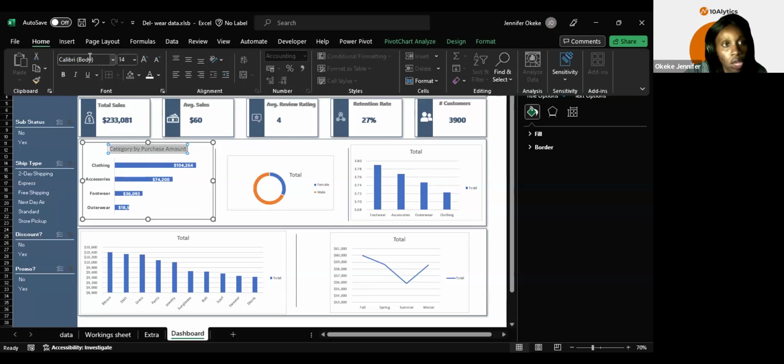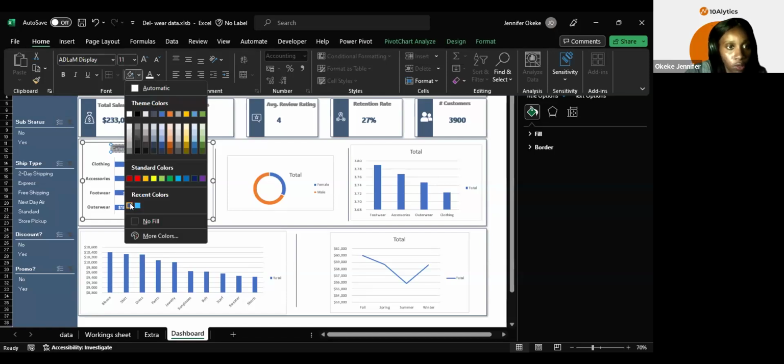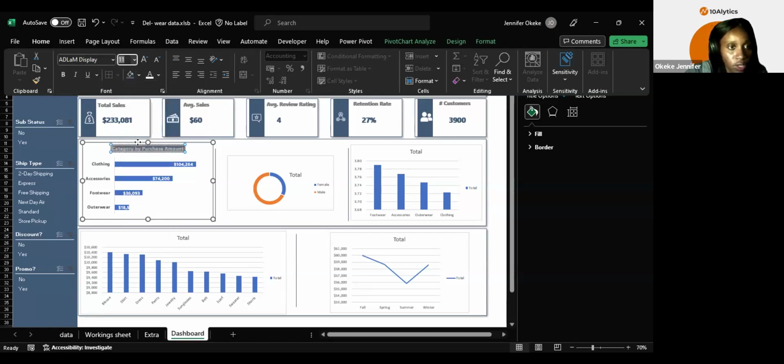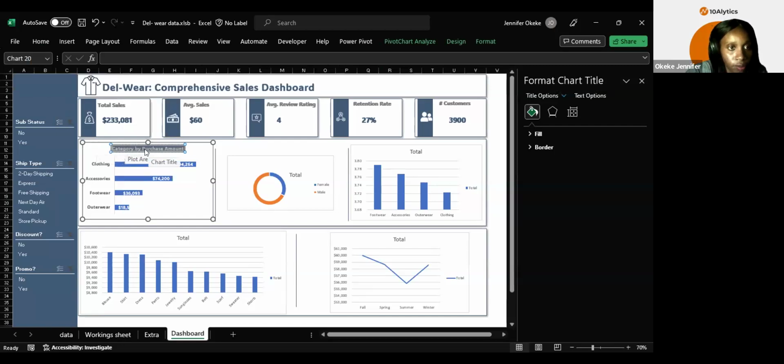I'll highlight everything. I want to change it to our theme fonts, around 11, and I want it to be white. The fill should be our theme fill. And I'll move it to the side like this.